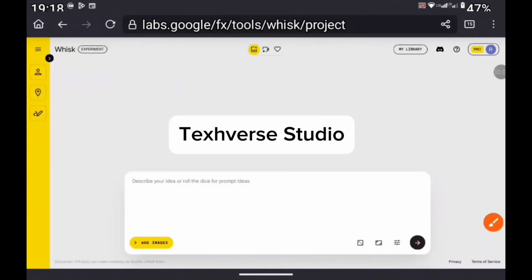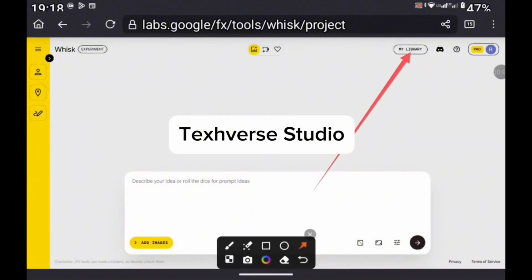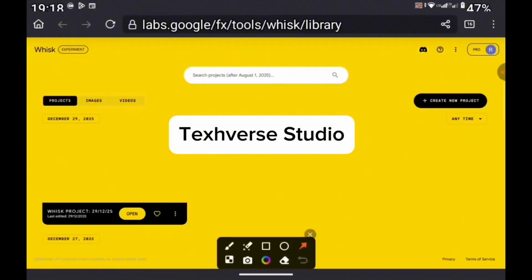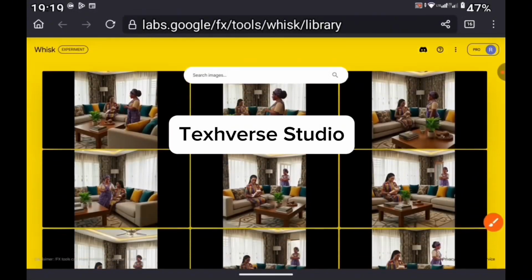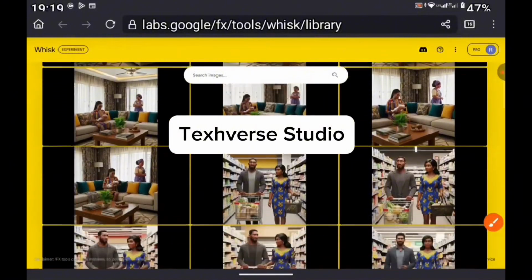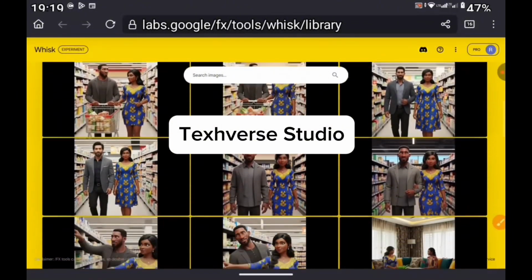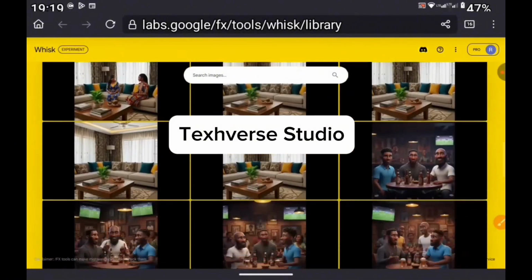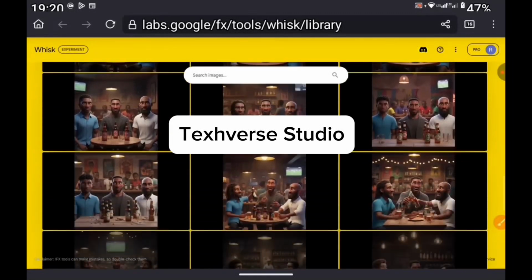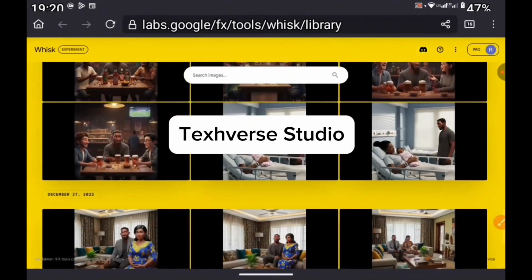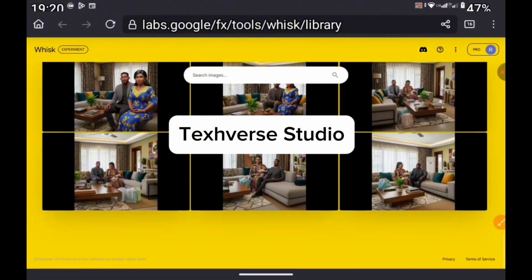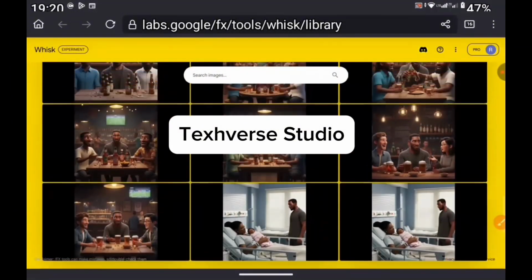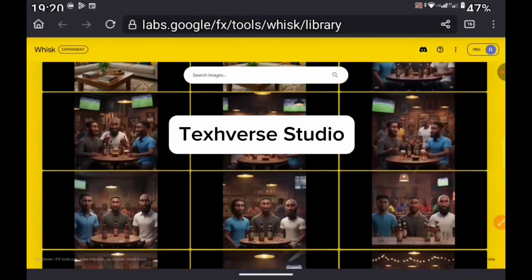To get access to all your creations, click on library at the top right corner. It will bring you right here. Now click on images and you would see these are all the images I have generated using the same explanation that I used earlier, adding two people, selecting two or multiple subjects, and describing the exact location where the scene is taking place and what they are doing at that particular time.